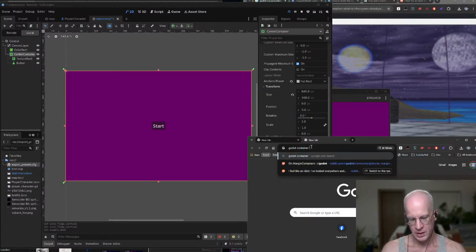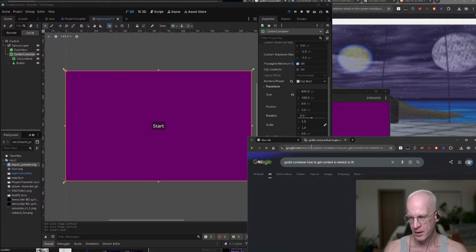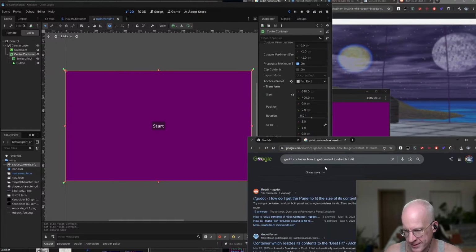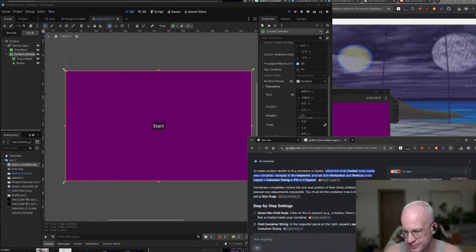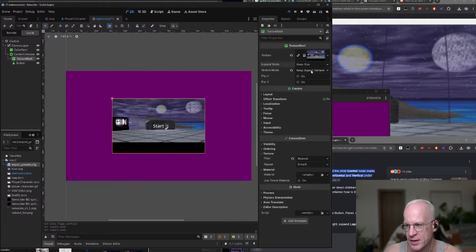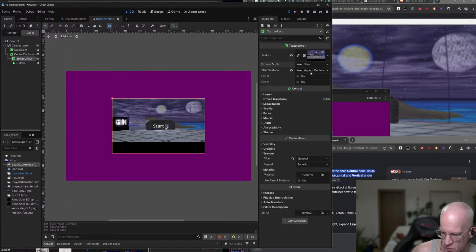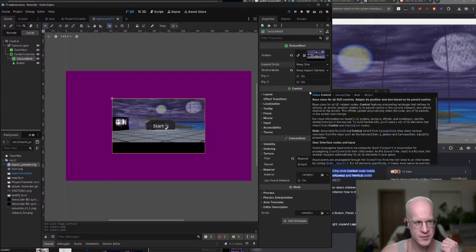Godot container, how to get content to stretch to fit. And it's going to be another AI thing that's wrong. Stuff like this drives me crazy, because if I wrote my own code from scratch, I would have been done in the first 5 minutes.